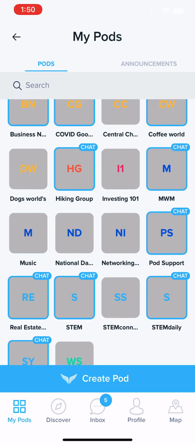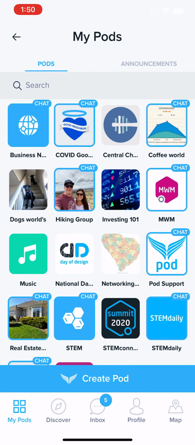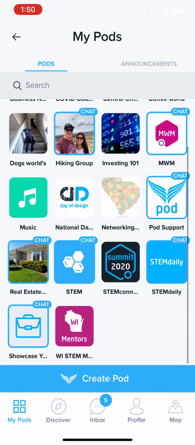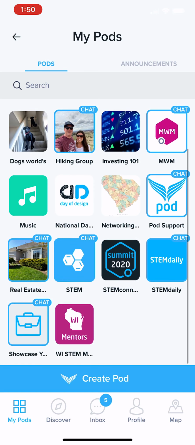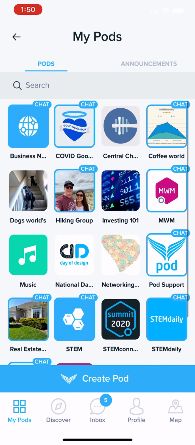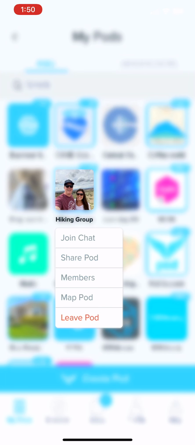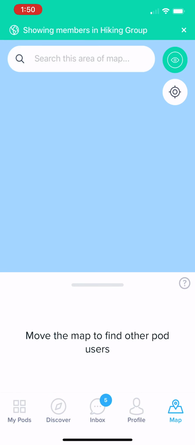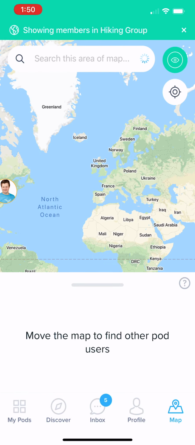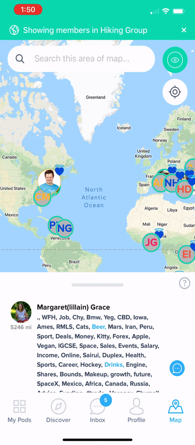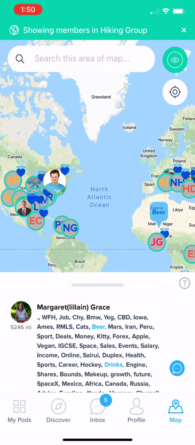Let me show you another trick. If, for example, you're in a pod and you just want to see where everybody in that pod is in the world, you could go to, I don't know, it looks like there's a hiking group right here. And if I choose map pod from the long press, it's going to zoom out. And it's going to show me where all these people in the world are that joined this hiking lovers pod.